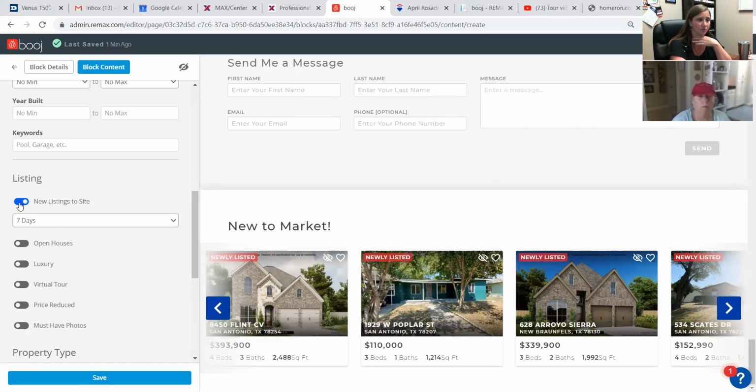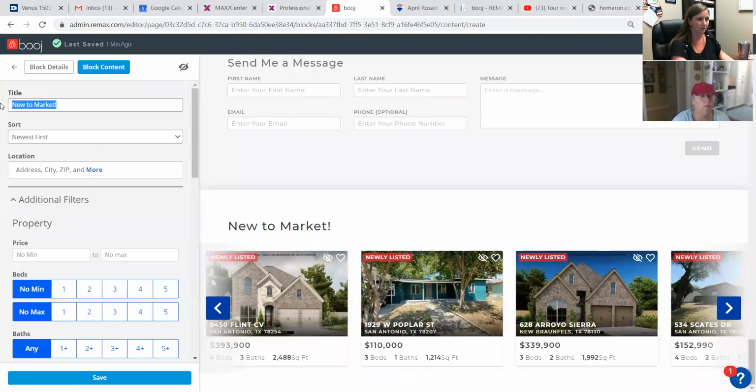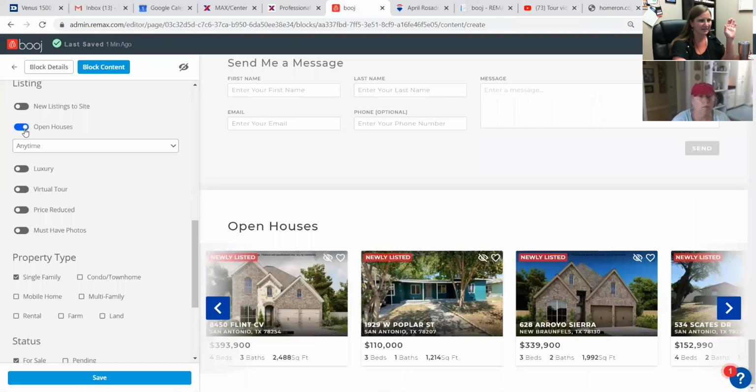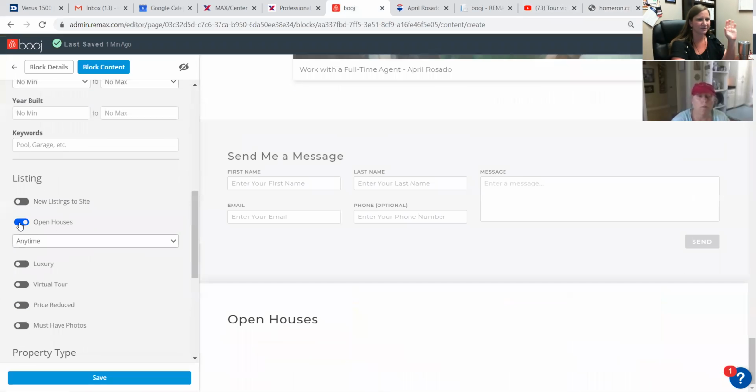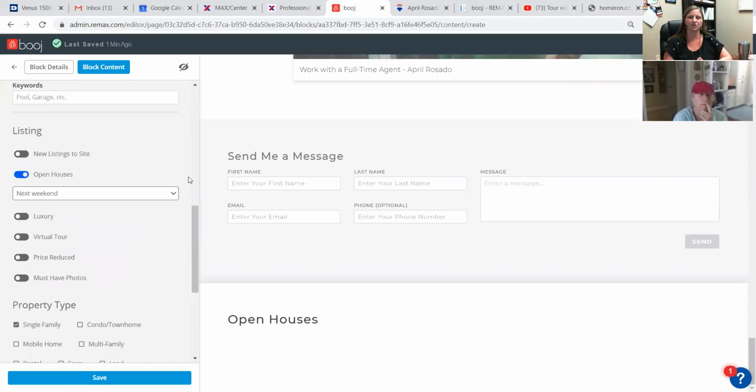You could also do open houses. Now this, I don't know that it works that great. Yeah, so don't do open houses. This is kind of strange. For the open house thing, you actually have to have added open houses onto your listings, which is a whole other topic. And I might start doing that for the front of our office website. If you guys send me your open houses, I will feature the open houses in our office at the front of our website. So don't do that.